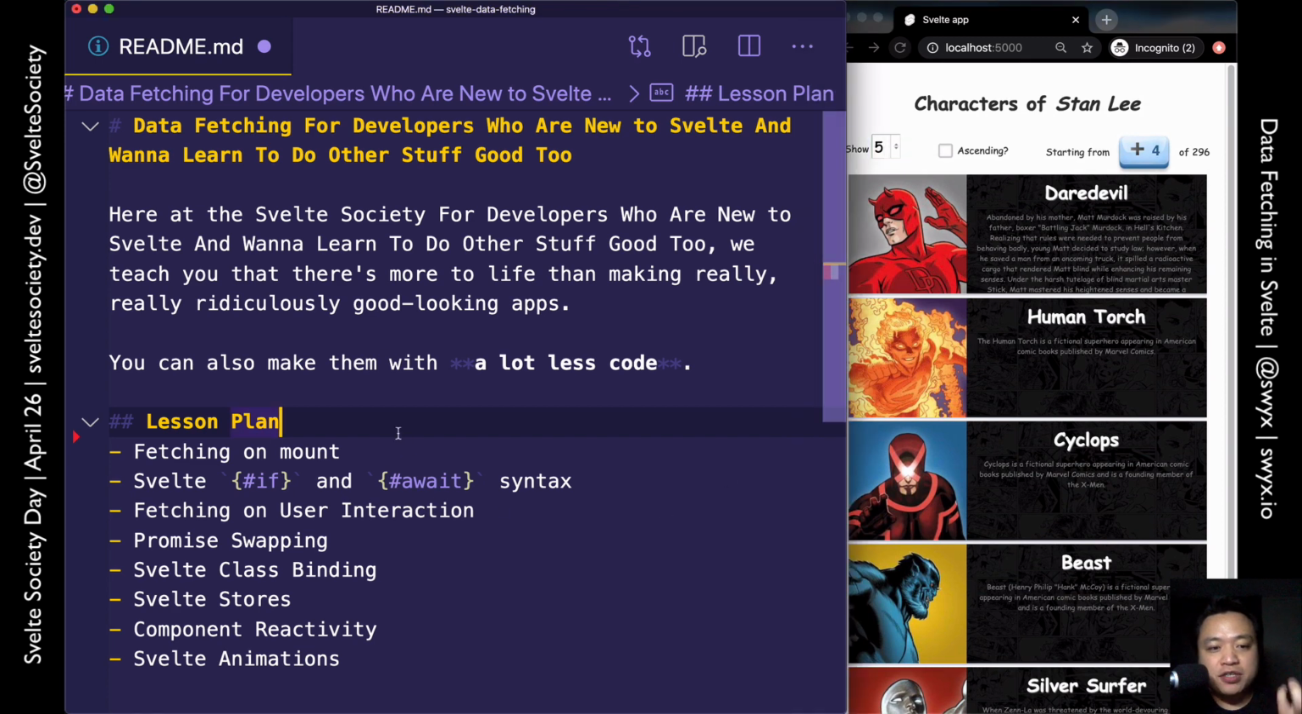We're going to cover fetching on mount. We're going to cover Svelte's if and await and other syntaxes. We're going to cover fetching on user interaction like button clicks. We're going to cover promise swapping. That's a completely made up term. Svelte class binding, stores, component reactivity, and animations. It's going to be a fun ride, so let's get started.